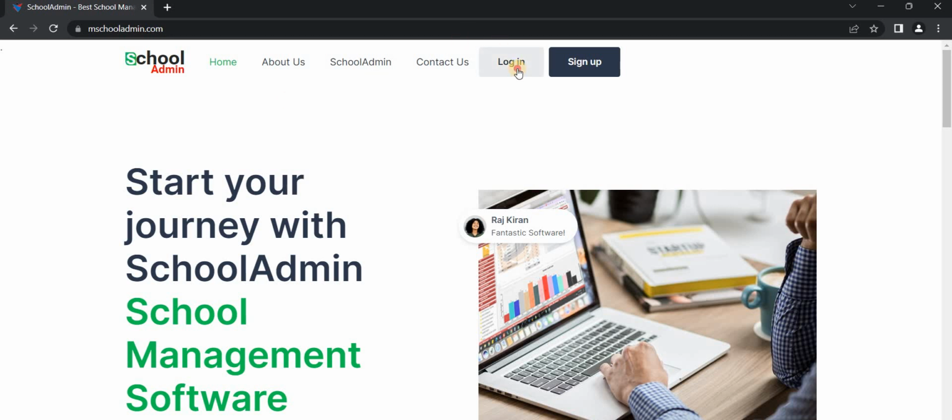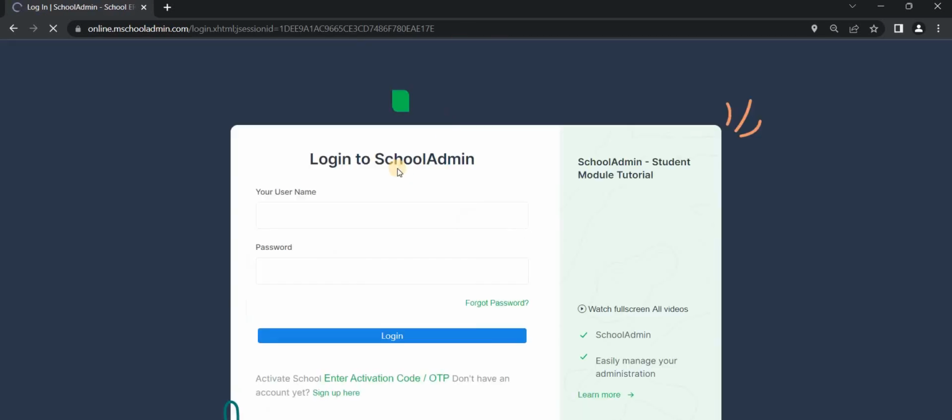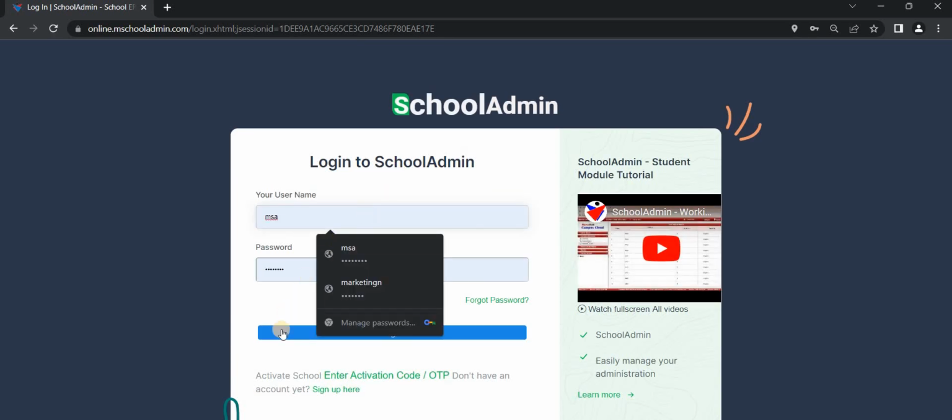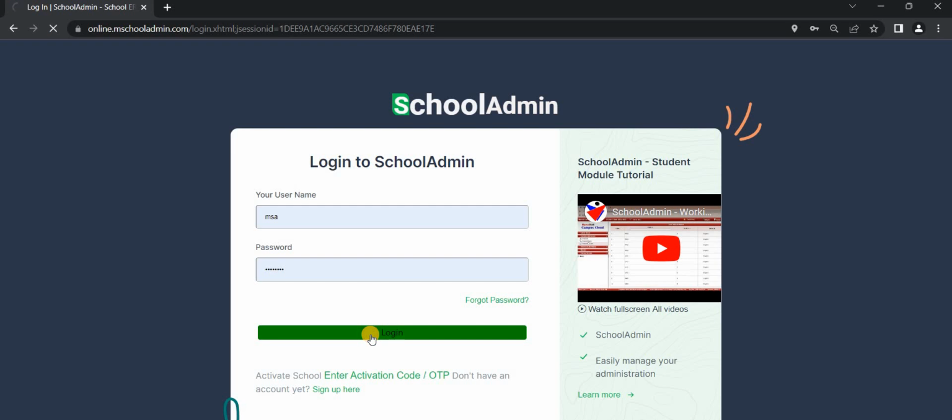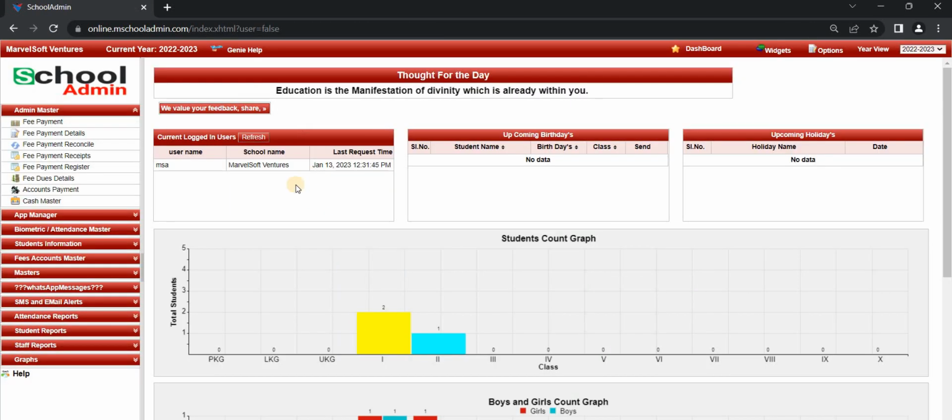Go to the login page. Add the username and password and click on login. Then the software page will be opened.